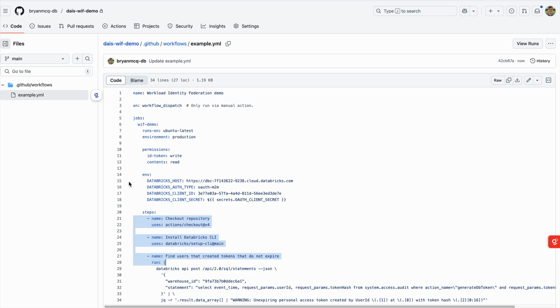You can see that we've also configured Databricks Unified Client Authentication environment variables to authenticate the Databricks CLI to our workspace using OAuth. This job is currently authenticating to Databricks as a service principal using an OAuth client secret, which is a long-lived secret expiring after 30 days.